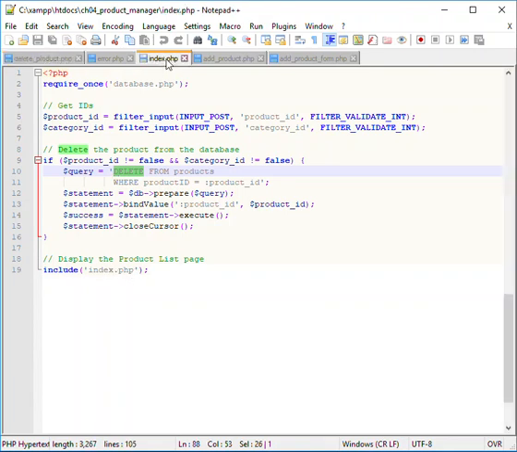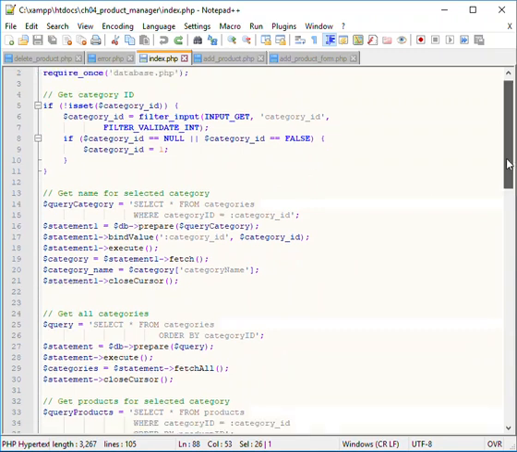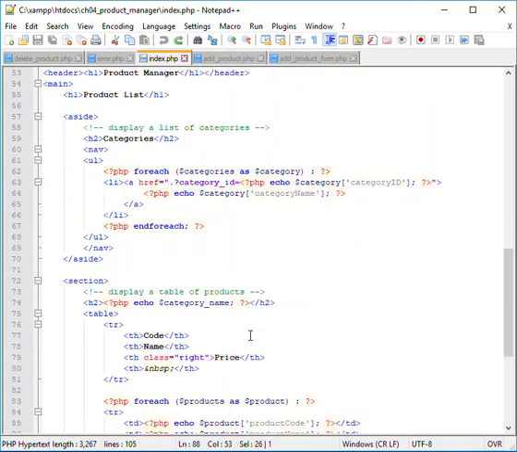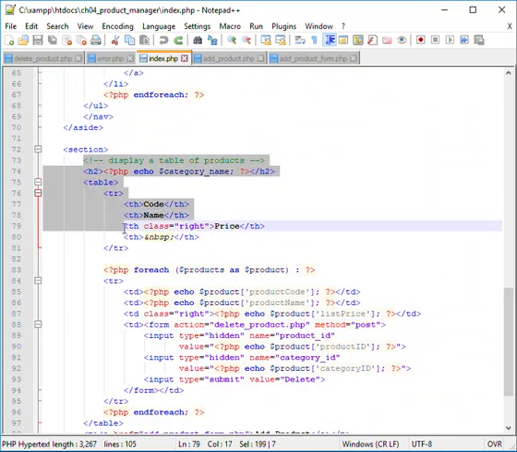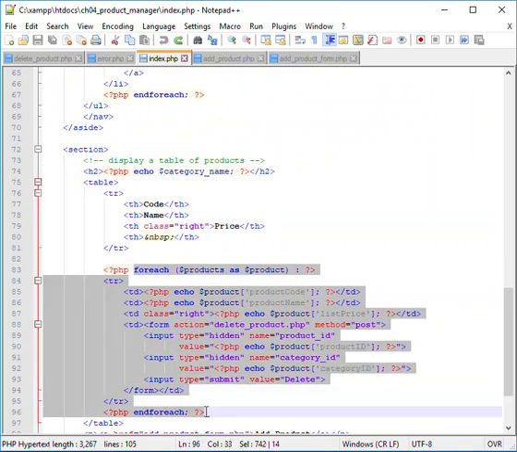So they would go back to the index page. This would all run again. And this time, there would only be 5 guitars in the list. So this loop down here, where we display the table, this for each loop would only run 5 times, showing the 5 remaining guitars. Okay.